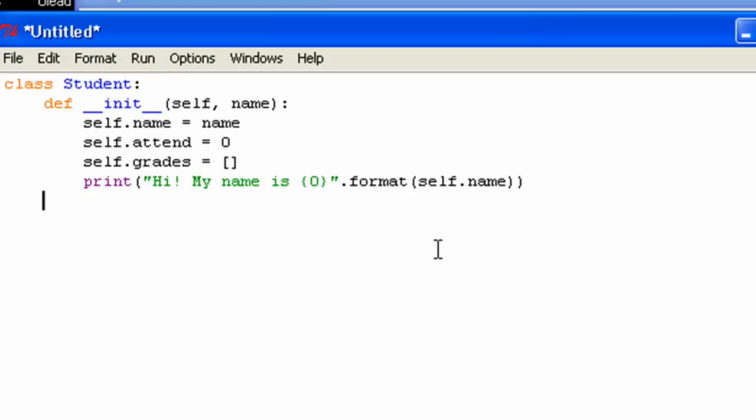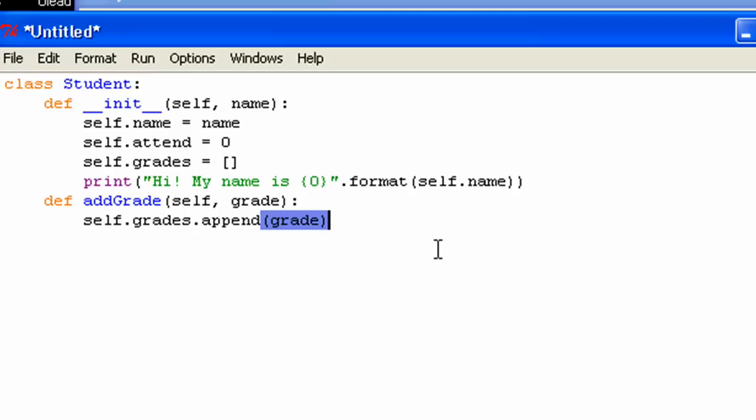Alright, so now I'm going to create a couple more methods for this class. I'm going to create one, it's going to be add grade, and it's going to do just what it says. It's going to add a grade to the grade list. Now remember, the self is required, and then a grade parameter that you input when you call the method. So I'm going to get the list, which is self.grades, and then I'm going to append the grade.